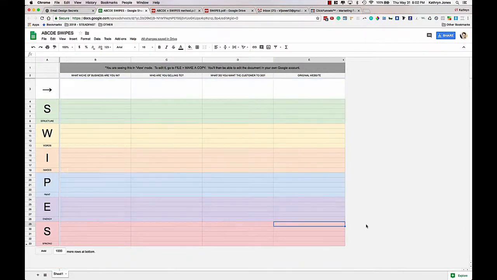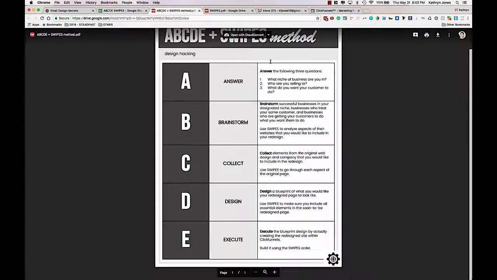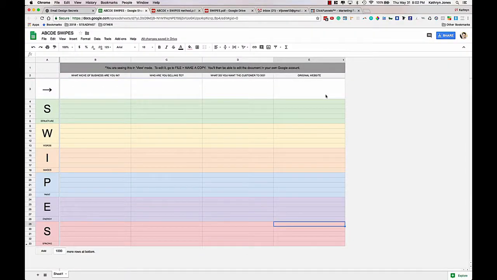But again, this is kind of just like a structure that you could put things in. So here, what niche of business are you in? A, what niche of business are you in? These just help you with the A portions. And then everything else we collect here, we could put it within these things to help us to organize what we would like to make our final design.